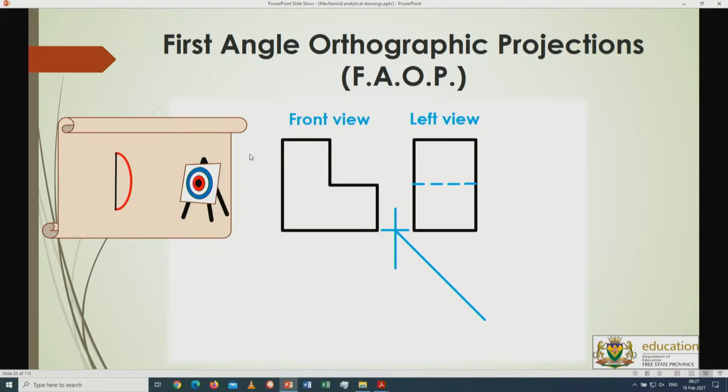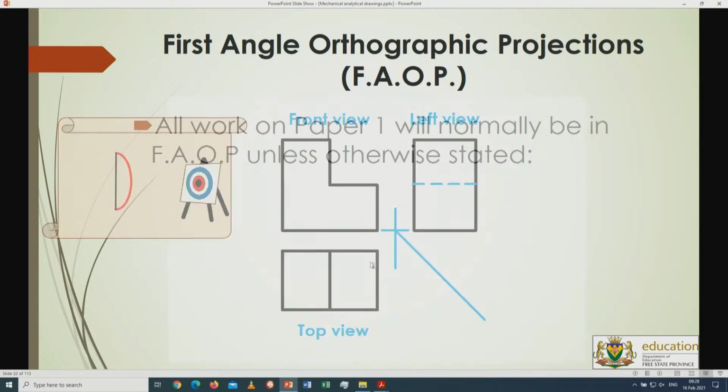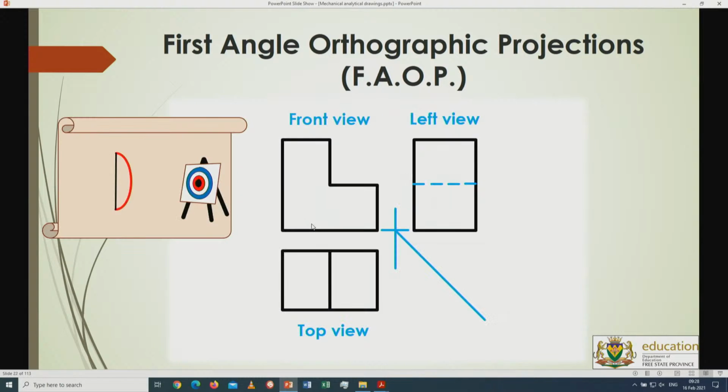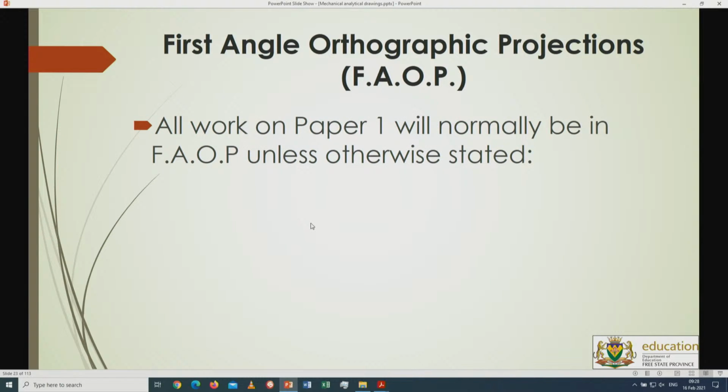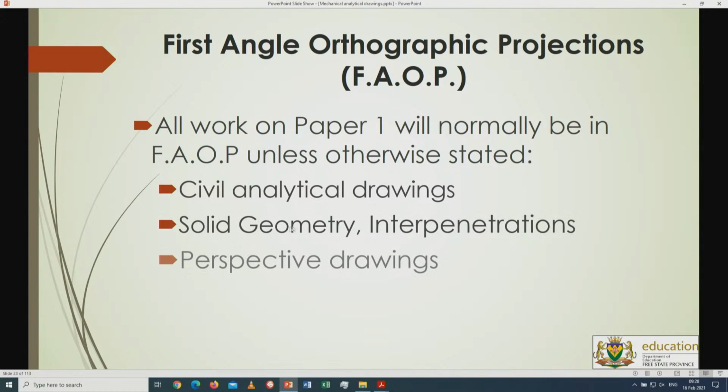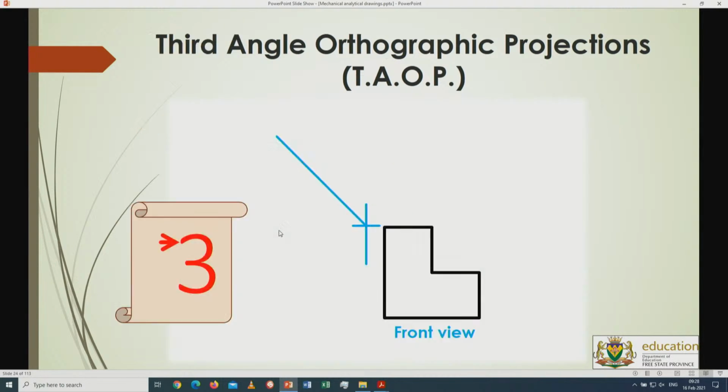So therefore, the left view, I will look at it from the left-hand side, and then I will place the view on the right hand side as the arrow went right through to the object. All right, so that's the difference. So the top view will be obviously seen from above, but it will go right through the target, and then it will be placed on the bottom side of it. Okay, that will be for paper 1 for civil analytical, solid geometry, interpenetration, perspective drawings, and also civil drawings.